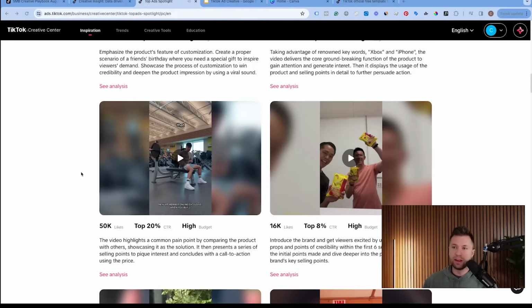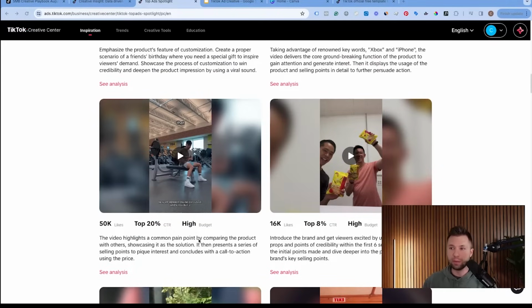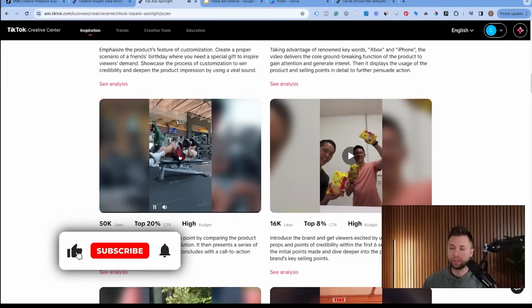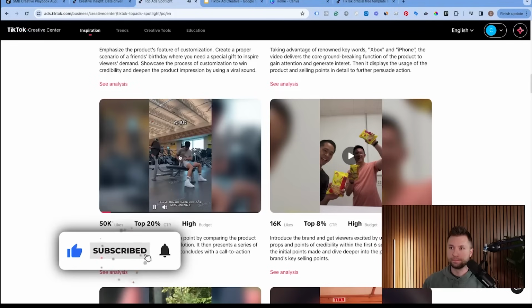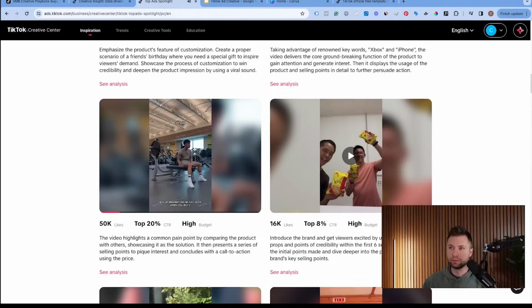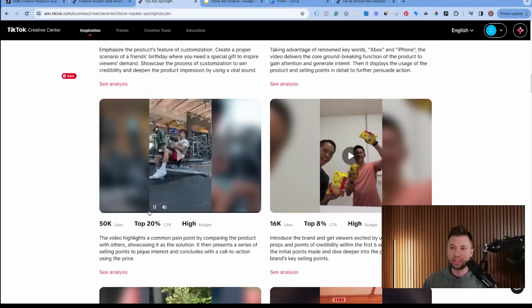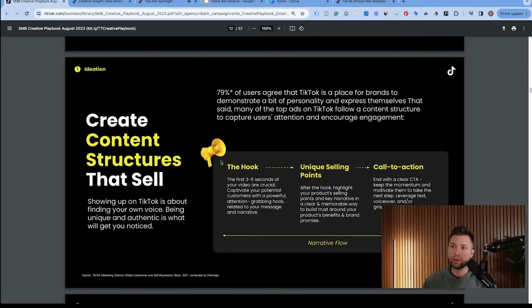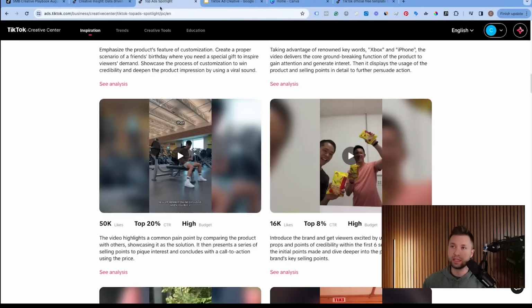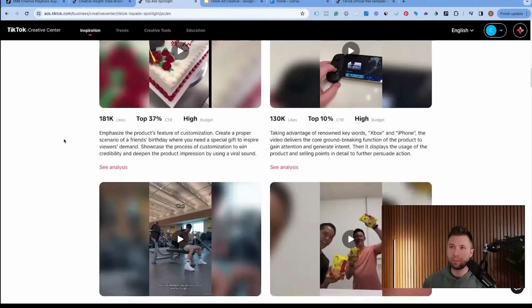And then this one right here, I absolutely love. I think it highlights a common pain point. Let me go through and watch it here. So you can see that is just a little quick hook, and then the rest goes into this simple framework that we talked about right here. So it has the hook, and then it goes into the unique selling point, and at the end there is a call to action. So like I said, I will leave a link to this down below if you wanted to go through and check out these top ads inside of here.